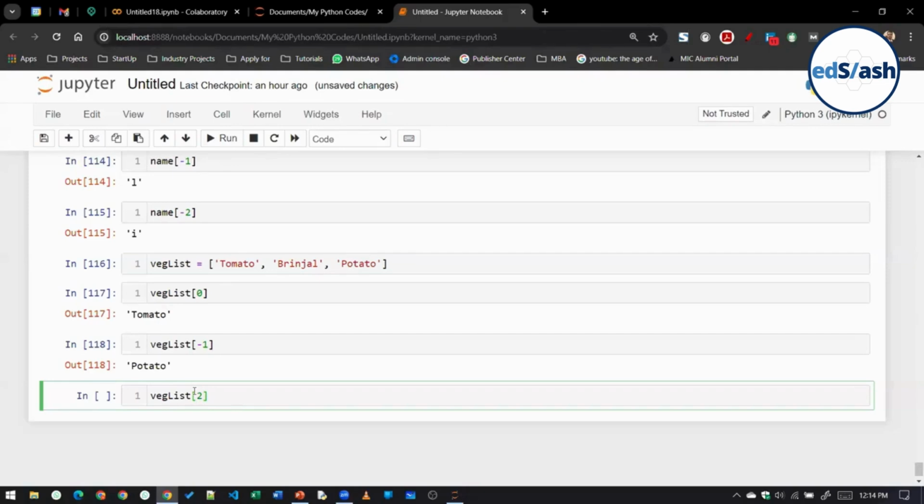Are you getting the difference, class? Suppose there are 10 elements in the veg list. Exactly, because we don't know the length of the list now. It can be 10 elements, it can be 100 elements. So if I want the last element, then I will have to mention -1, no matter what, because I don't know the length. And in a real life scenario, you won't know the length.